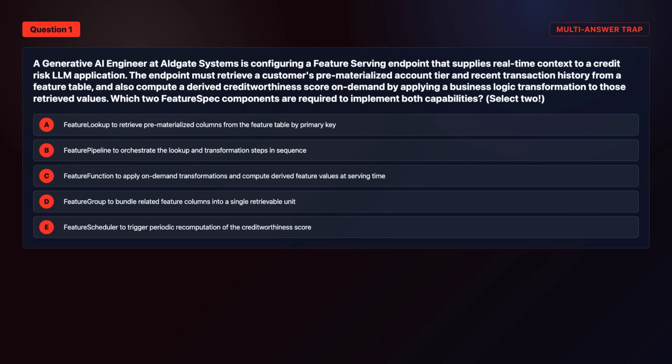Question 1. Find what the distractors miss. A generative AI engineer at Aldgate Systems is configuring a feature-serving endpoint that supplies real-time context to a credit risk LLM application. The endpoint must retrieve a customer's pre-materialized account tier and recent transaction history from a feature table, and also compute a derived creditworthiness score on demand by applying a business logic transformation to those retrieved values. Which two FeatureSpec components are required to implement both capabilities?